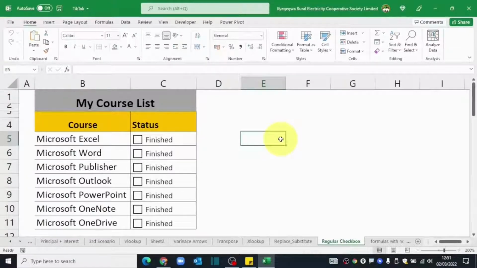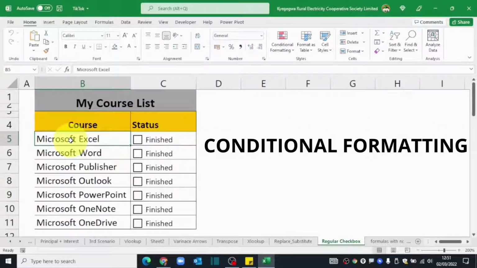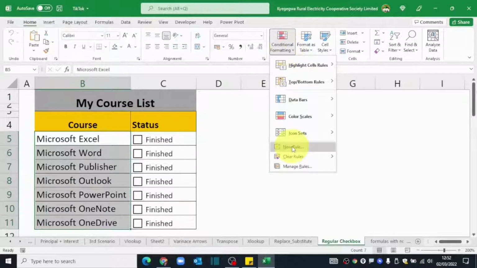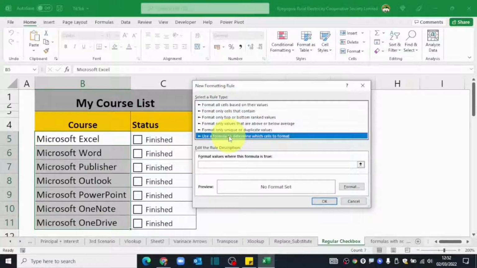So what we need to do next is to make sure we use the true and false values that are showing beneath our checkbox to trigger an action that will highlight our course name over here to show it as either finished or not yet finished. And to do that, we shall use conditional formatting. We highlight our cells. On your home ribbon tab, head over to conditional formatting, create a new rule, and we shall use a formula to determine which cell to format.